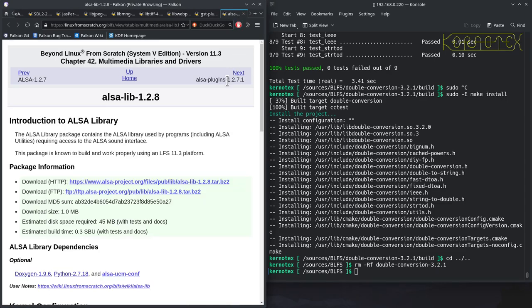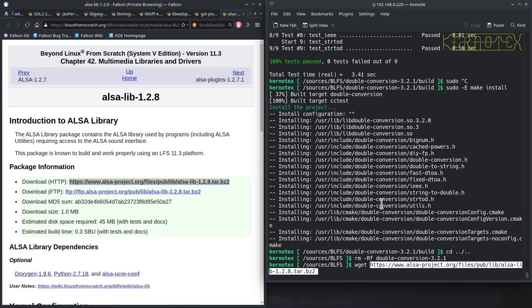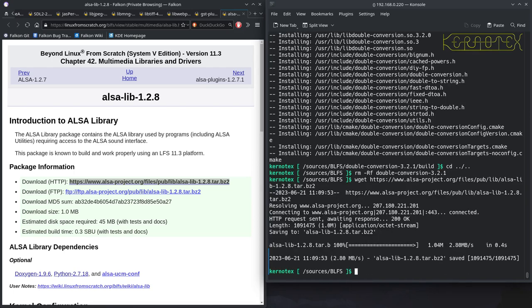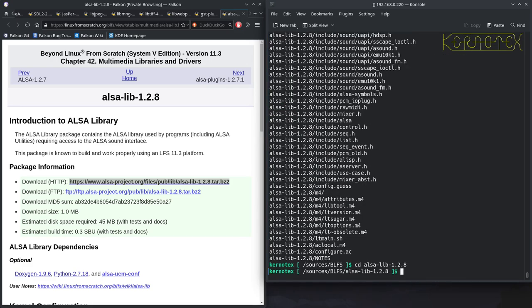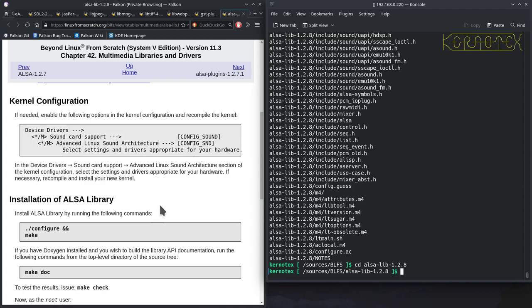Okay, so now I'm going to go to ALSA lib. This hasn't got any dependencies that we need, so that's okay. Again, should really check the kernel here. There's going to be a few of these. There's already been a few as it is. I think there's a few more.